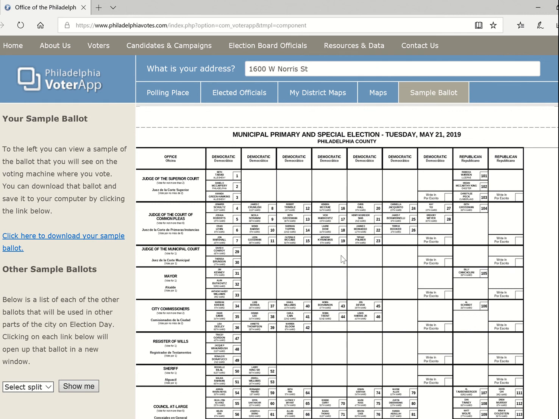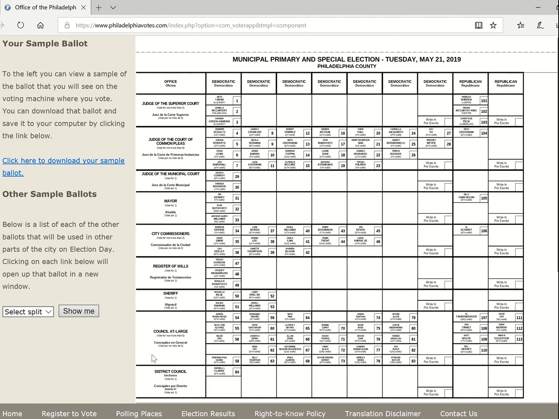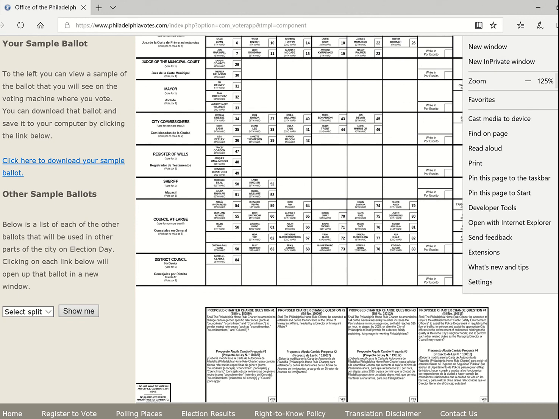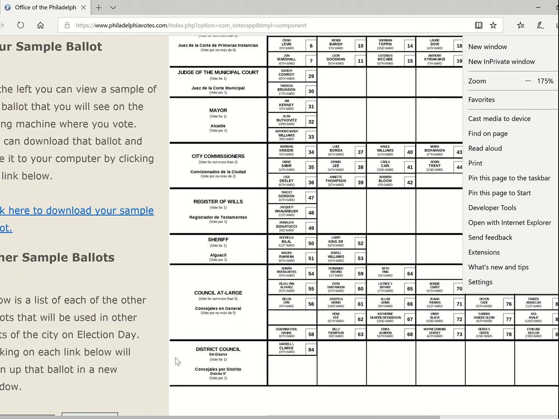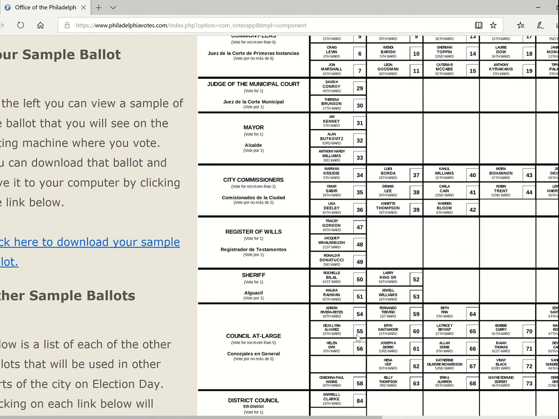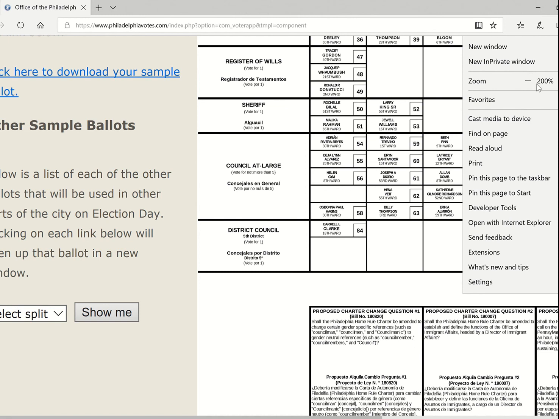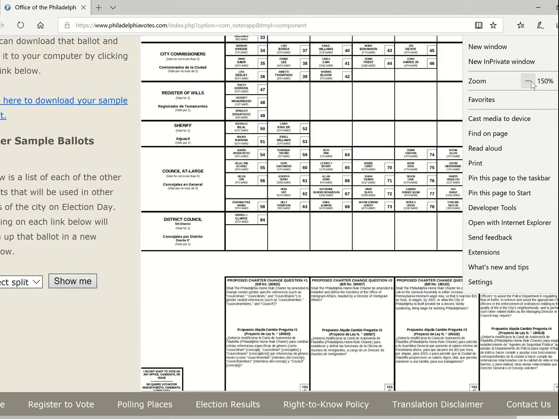So what we'll see is if we scroll down, on the lower part, it says District Council, and underneath that, and I'm going to make the screen a little bit larger, it's a number. So this sample ballot is very small. So you'll see this District Council 5, and the ballots will look exactly the same in all parts of the city except for the district council.